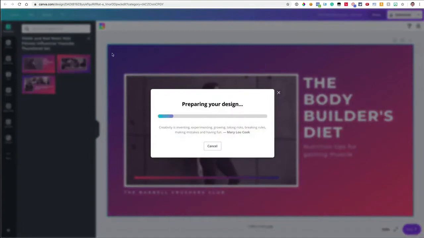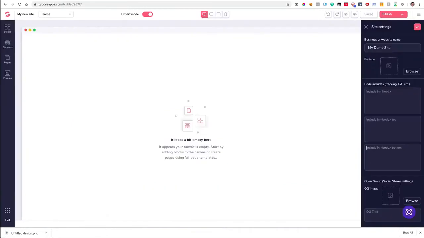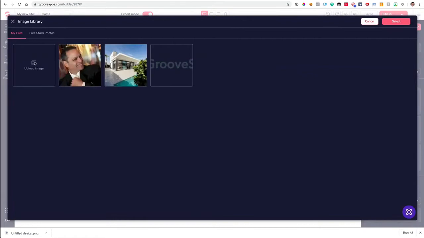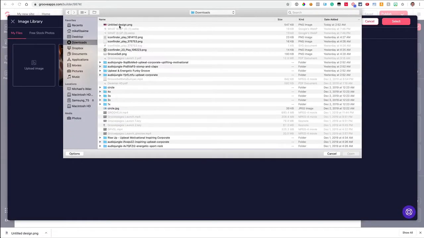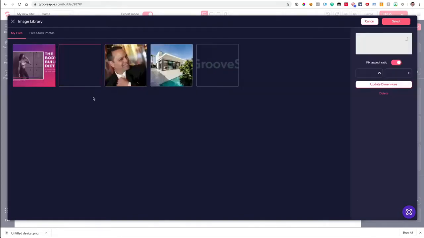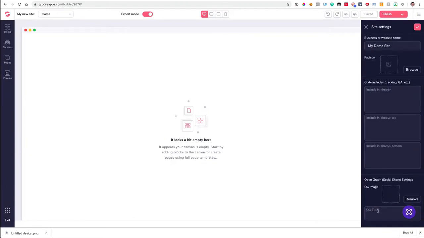When you're done, you would just click download the image, and then it would download right down to your hard drive. And then when you're done, you would come over to here in Groove Apps, and you would load that image right up into your library, something just like this here. And that goes to our downloads. I would take that design and I would load it up into my library just like that. Hit upload. And just like that, we have that image loaded in for our social graph. And then over here, I would put a title, whatever I would want for my website. And now we've just set up our rich text.